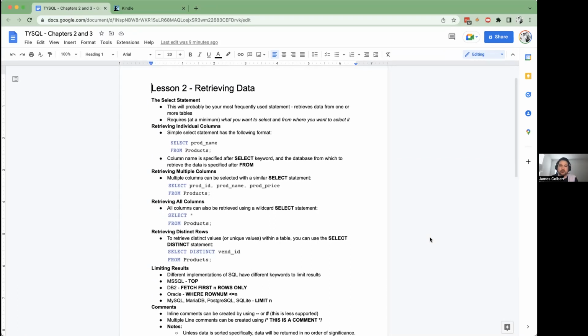So the select statement just requires at a minimum that you specify what you want to select and from which database you want to select it. So here's an example, just to retrieve individual columns. You start with select and then the column name, which in this case is prod_name, and then the database that you're specifying, which in this case is products. So this is a very simple select statement, one that you would see very commonly.